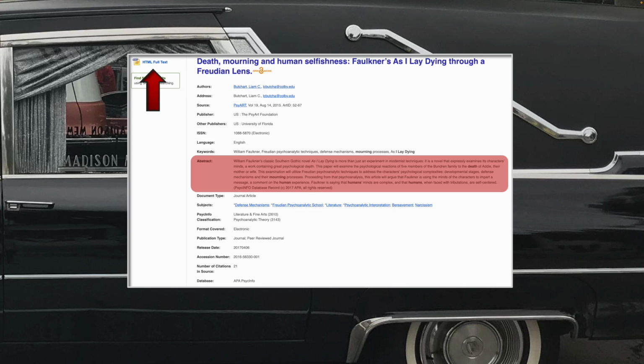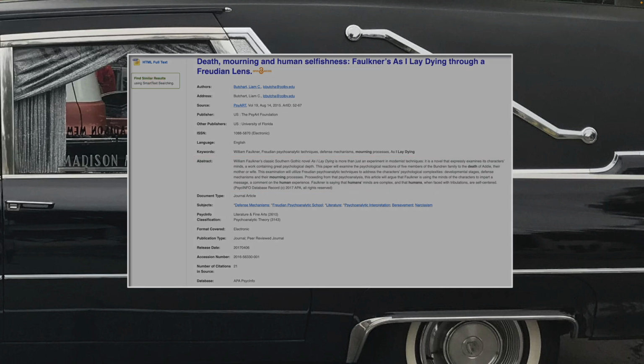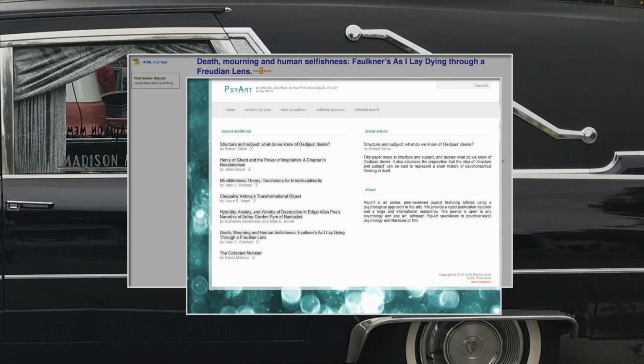There's the link to the HTML full text. And when I click on it, it takes me to the website for the online journal, SciArt. And there's the link to the article from the journal's webpage. And there's also some information about the journal, just to confirm that this is a good peer-reviewed academic source.